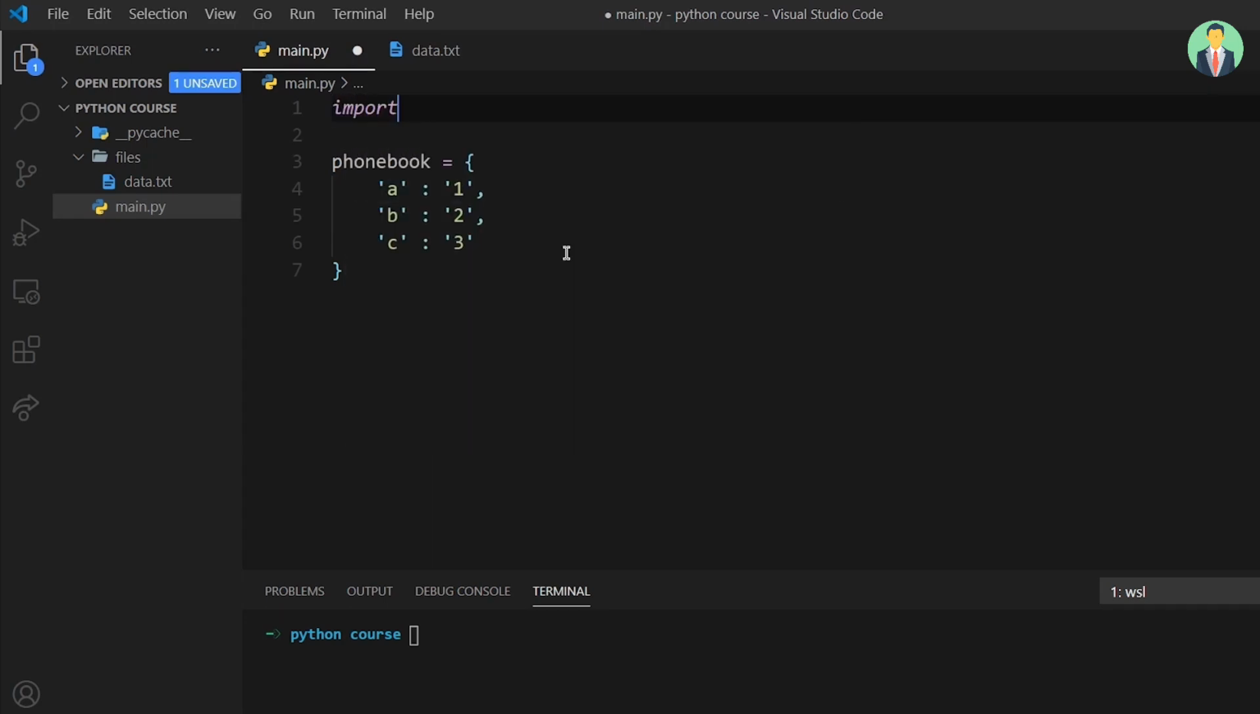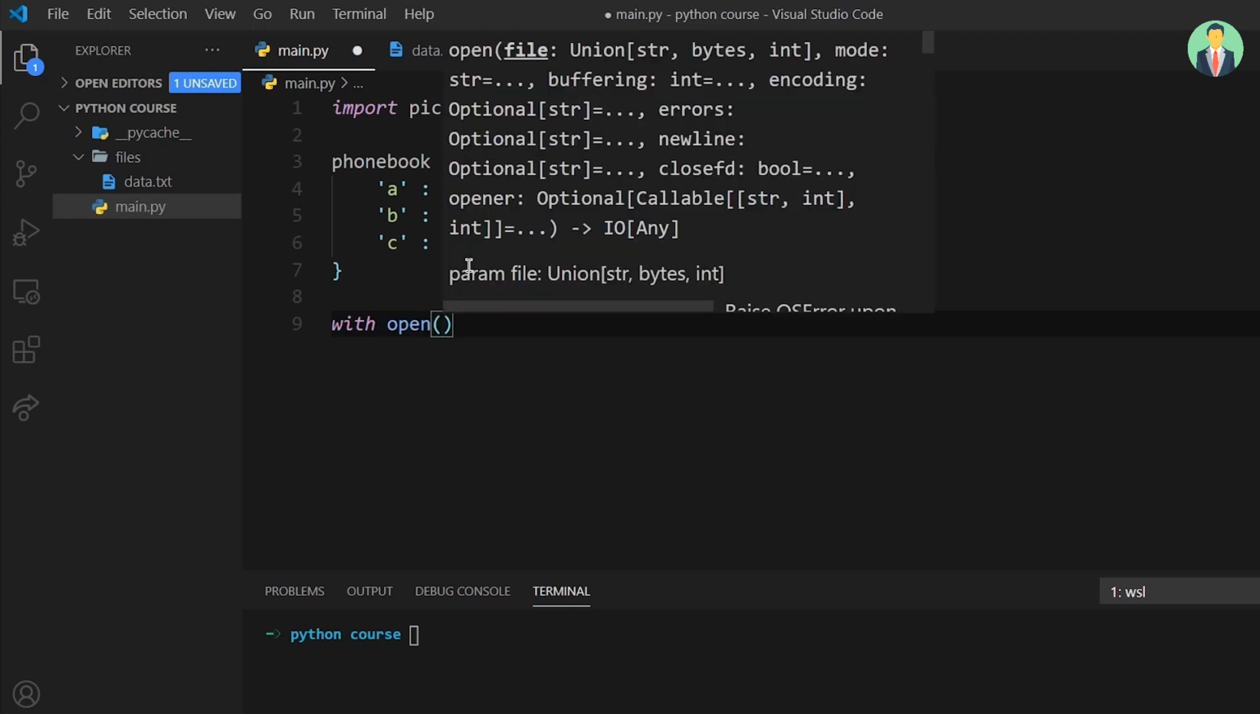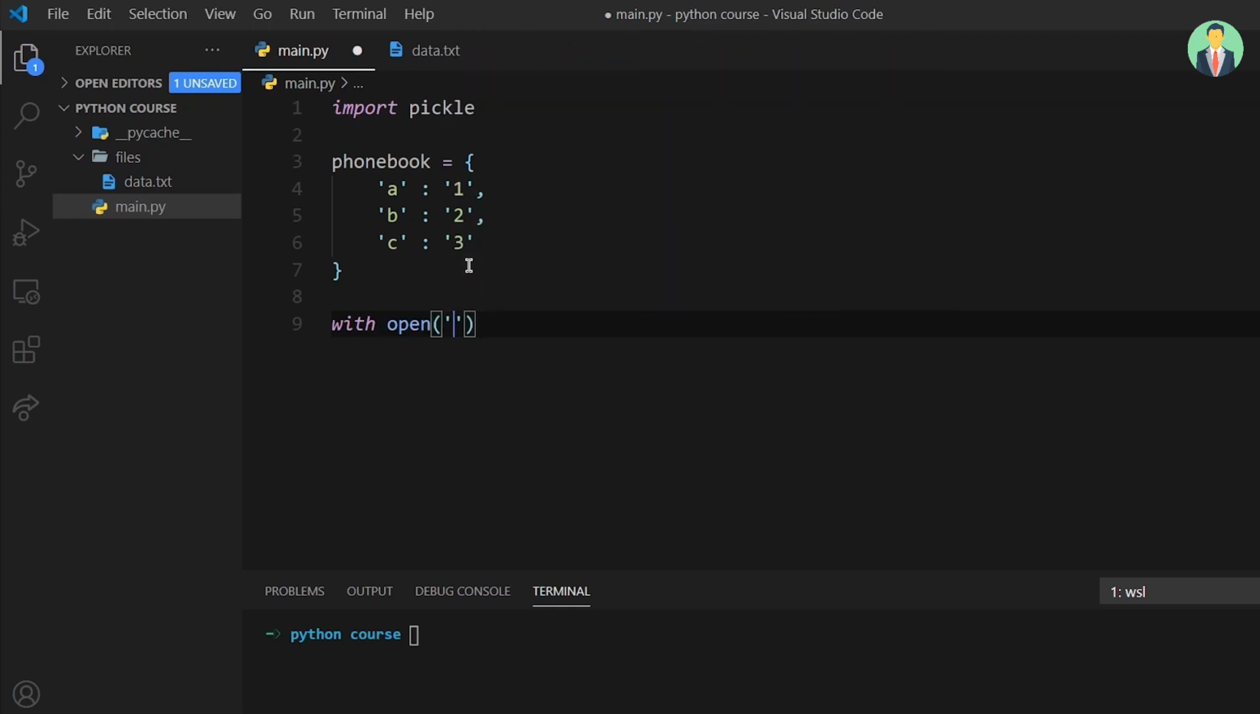And I'll just import pickle. Pickle is also a bundled module which comes with Python, so you would not need to specifically install this one also. So I have imported pickle here, and we would have to open the file first. I'll say with open, and we'll first write to the file. We'll write all the data to the file, and then we would learn how you can read from that.